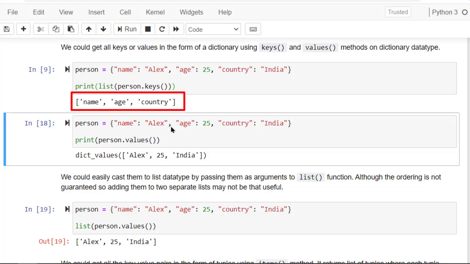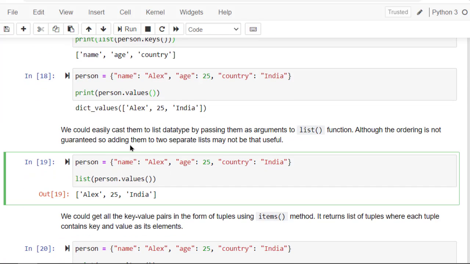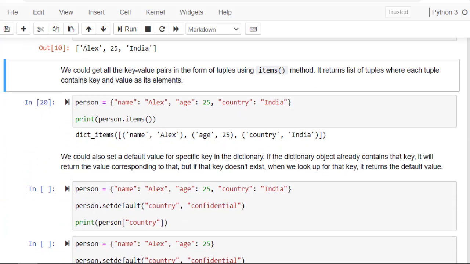Similarly, if I want to get only the values, then I can use the values method. If I write person.values(), then it returns all the values in the form of a dict_values object. Similar to dict_keys, I can convert it to any iterable object by wrapping it in the respective function. We could also get all the keys and values in the form of tuples. If I write person.items(), it simply returns keys and values in the form of tuples, and all those tuple elements will be wrapped inside a list.